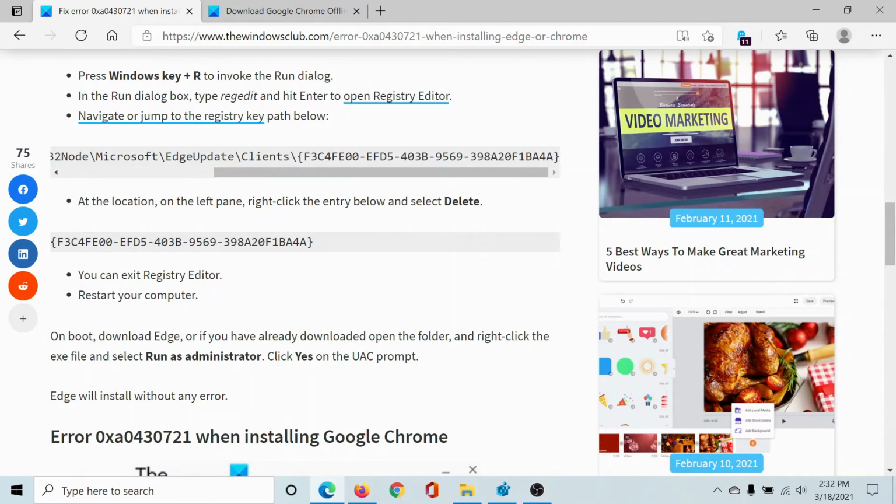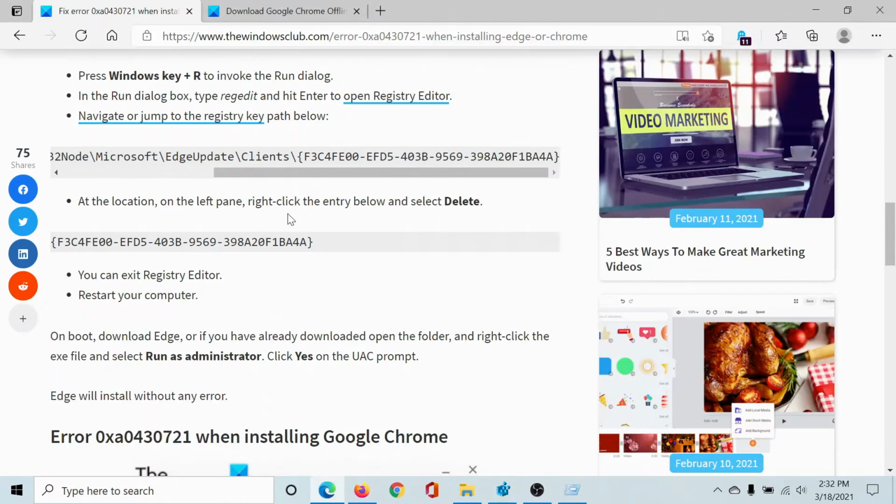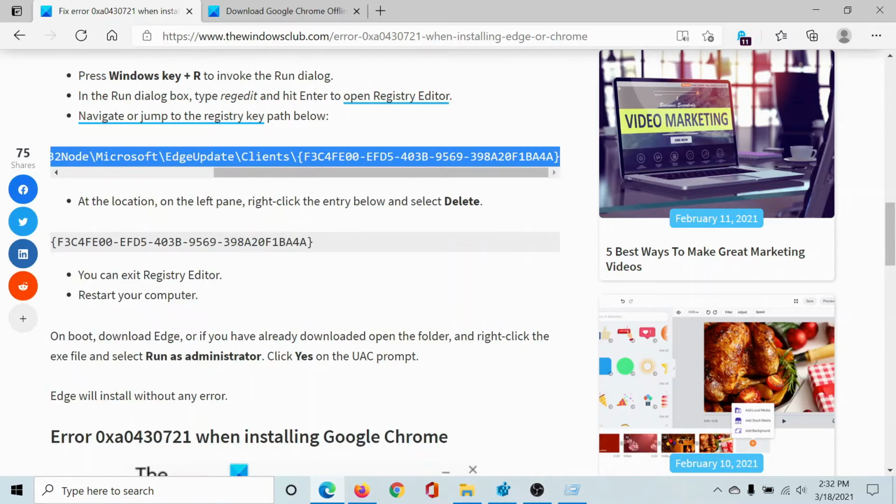Now, press the Windows key and the R button to open the Run window. Type the command regedit and hit enter to open the Registry Editor window. Copy the path mentioned here. I'll copy it from the beginning till the end, and I'll press Ctrl+C to copy.